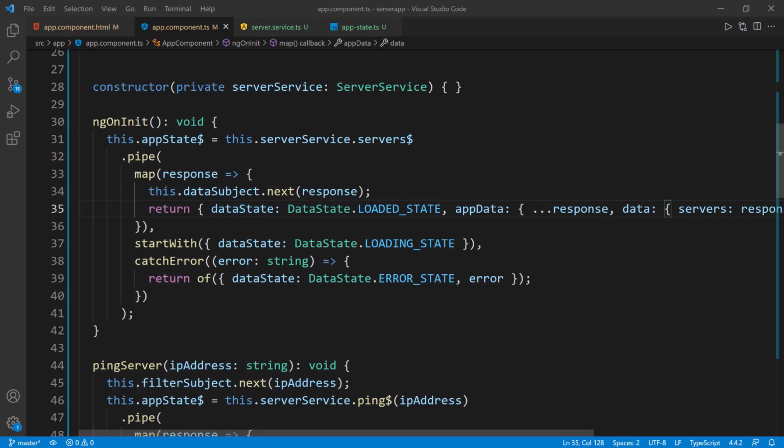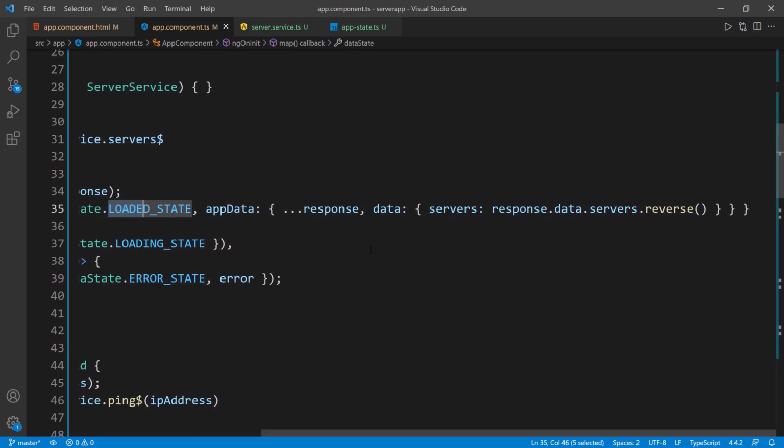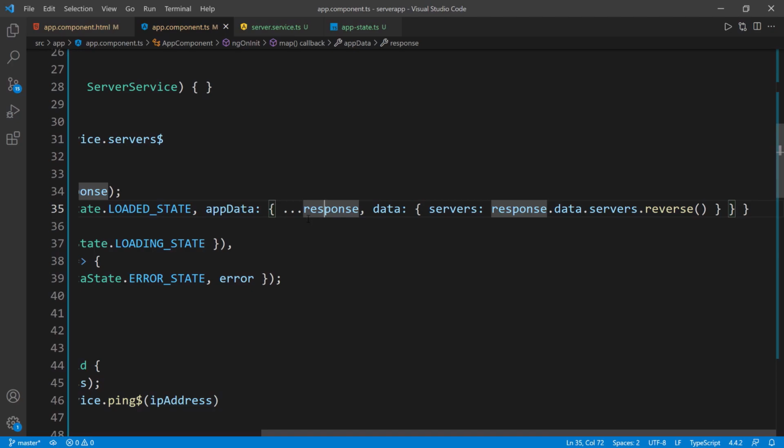So all I'm doing here is just returning the state of loaded, and then for the app data, earlier we were passing in just a response. Now I'm saying pass me this object, which is also going to be of type custom HTTP response because it has the same properties. Give me everything in the response, so everything that we're not overriding, we're going to keep. That's what this is doing. Then we override the data, and specifically the servers property on the data, and this is going to be all the servers, just reversed.